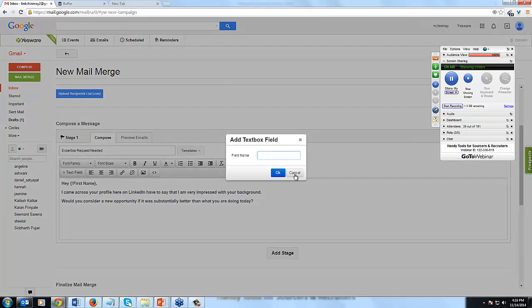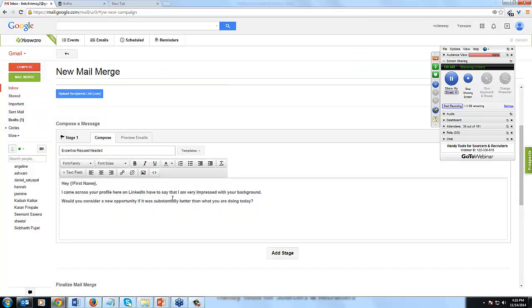Here you have to add field. So the first name is already being added. You can also add your company, various fields as you wish.